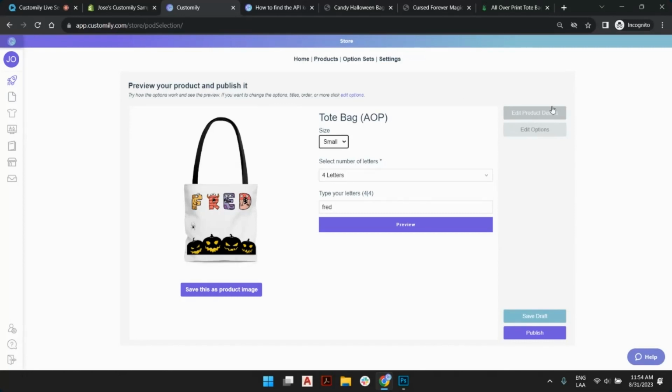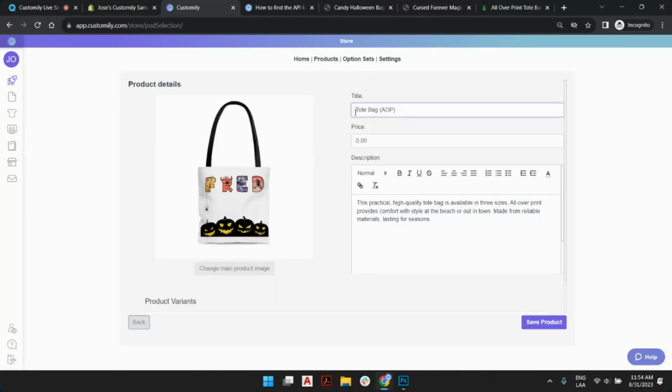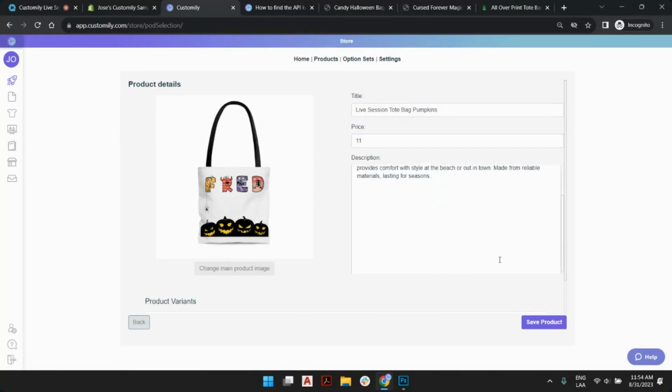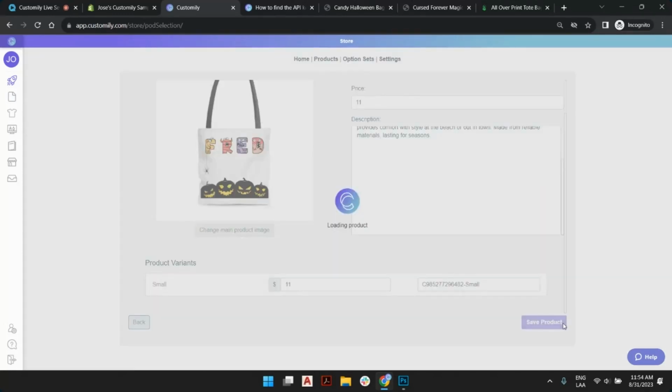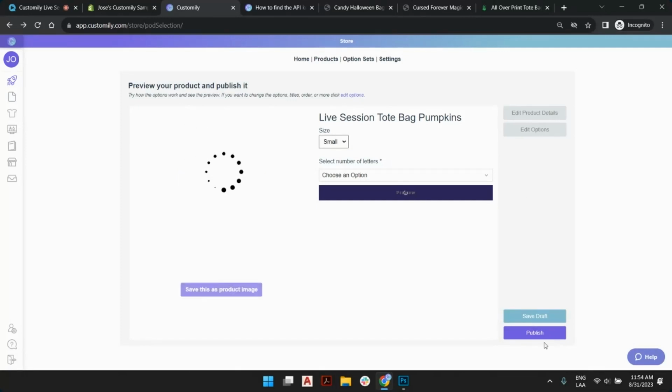I'm going to click here on edit product details, so I can change this name and go for live session tote bag pumpkins, and price this as the 11. I don't know. You can change this later on your store, either Etsy or Shopify, really fast. But this is a quick shortcut, and in my particular case, I'm very happy with this, so I'm going to publish this.